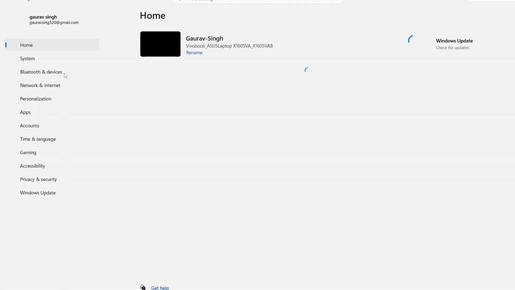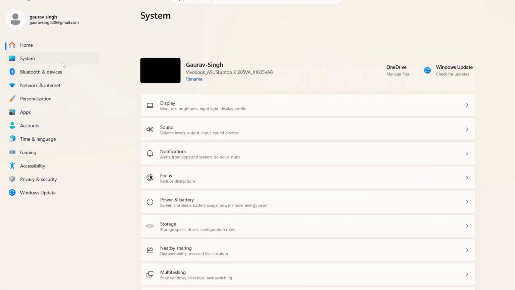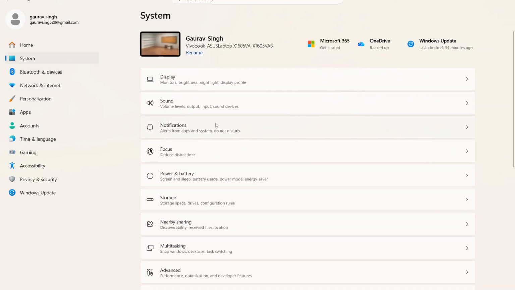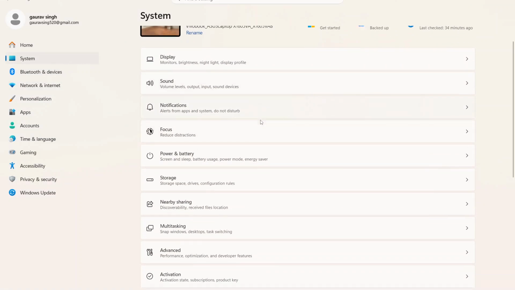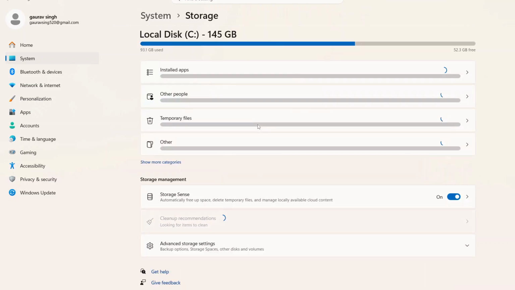Here, you'll find a detailed breakdown of what categories are consuming the most space on your drive. Categories like apps, temporary files, documents, pictures, and others are usually the main culprits. Take a close look at these categories to understand where the bulk of your storage is going. By identifying these larger space consumers, you'll be able to make more informed decisions about what needs to be cleaned up.